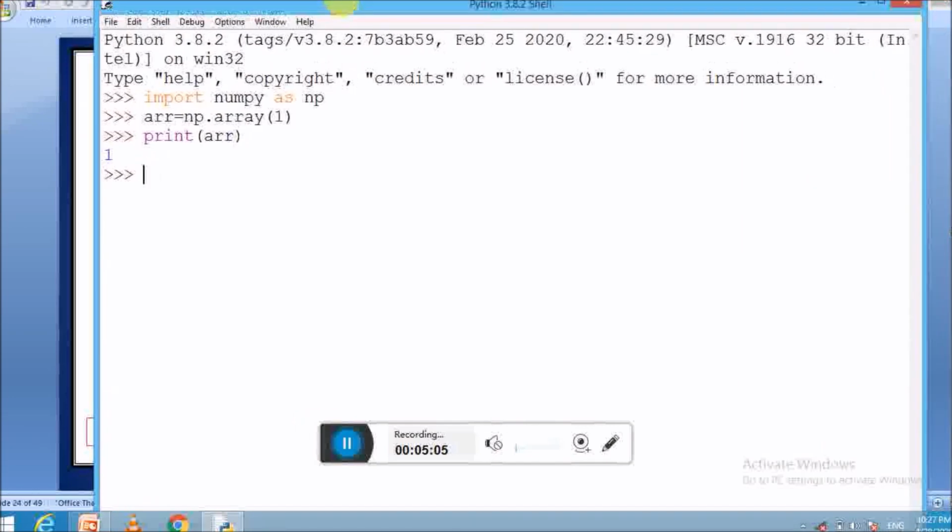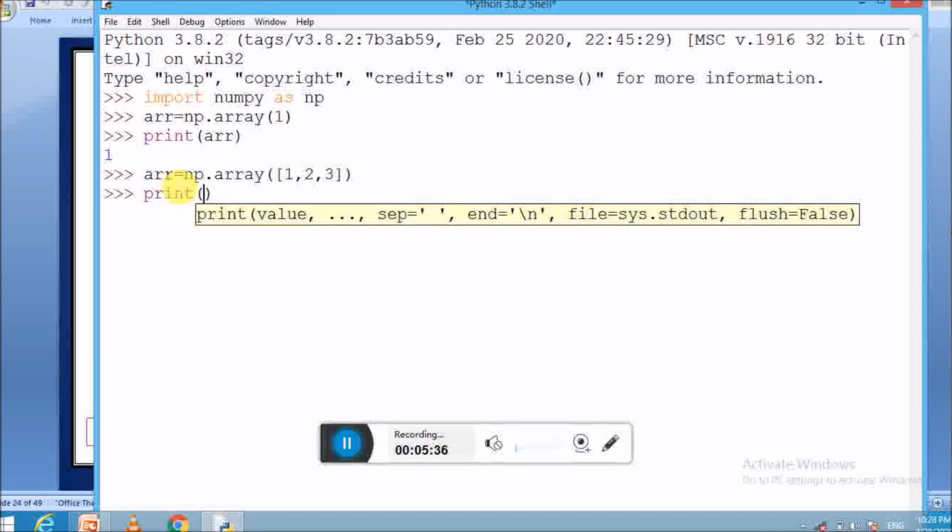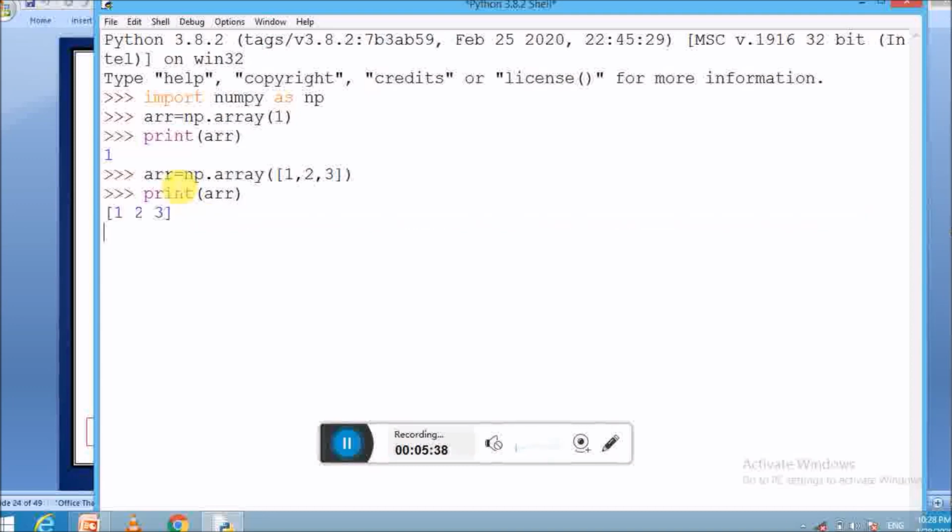Now if you want to create a 1D array, a 1D array is a collection of many 0-dimensional arrays. So same process here, I use the arr variable, np alias name, dot method name array, and inside this we have to pass three 0-dimensional values, which are 1, 2, 3, as a list, and press enter and type print, and inside the print command pass the variable and press enter and see the result. The array is created here.